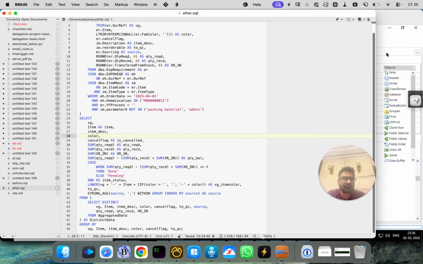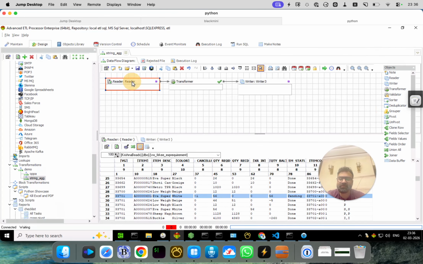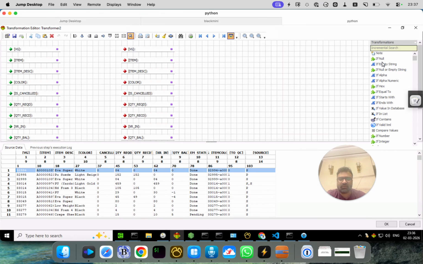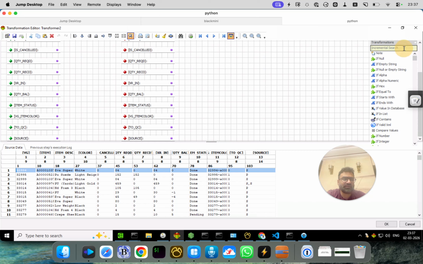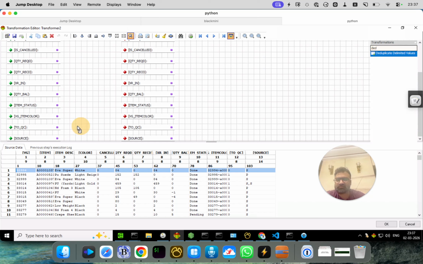So what I've done over here is I've loaded my table into SQL. We want to write it to either a text file or Postgres. ETL allows you to move data very swiftly from one software to another. Here in Transformer, what you would do is you will scroll down, and in your transformation you will search for dedupe, which is deduplicate delimited values.